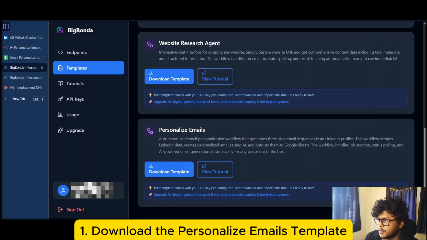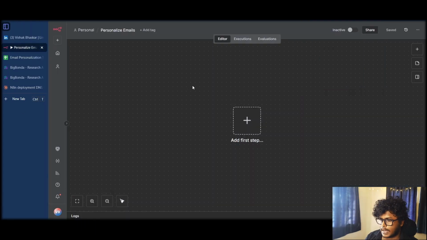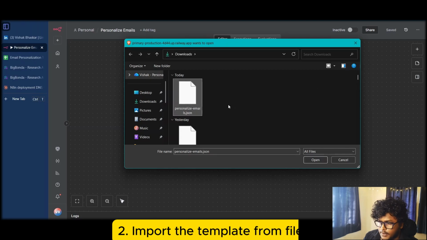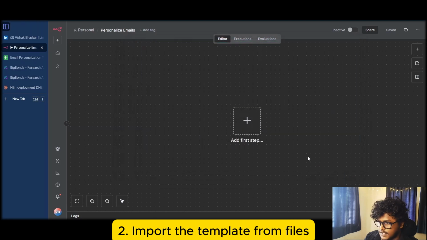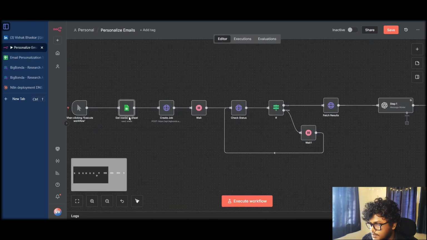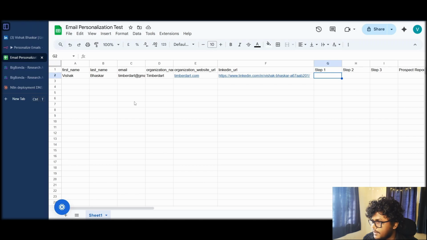All right. So once you've downloaded a template, come back to N8N and create an empty workflow, start from scratch. All right, and over here, we're just going to come to this three dots and we're going to import from file. Yes, we're going to import from file, and we are going to import the template that we have just downloaded from BigBonda. So what it does is that this node right here, the Google Sheets node, this would get all the rows in the Google Sheet, which is this one that I already have.